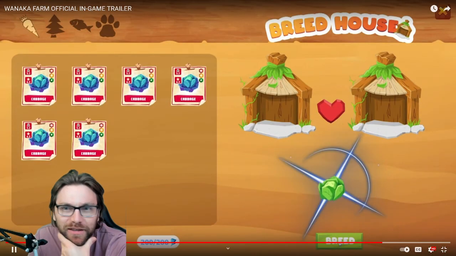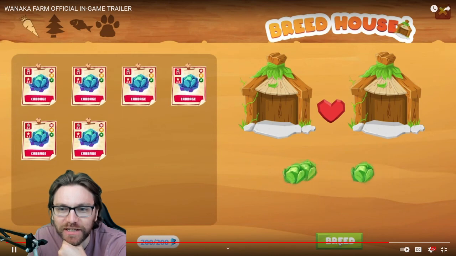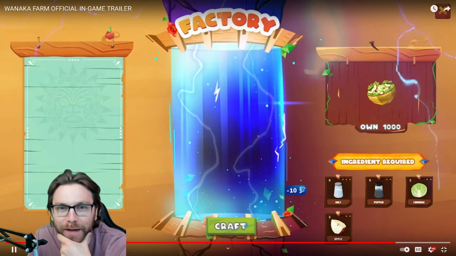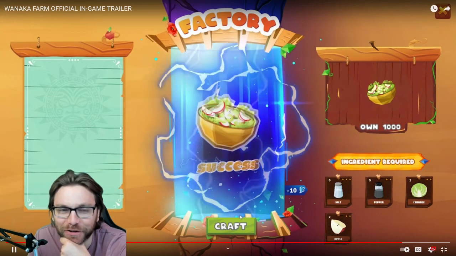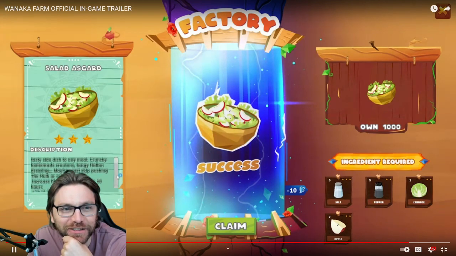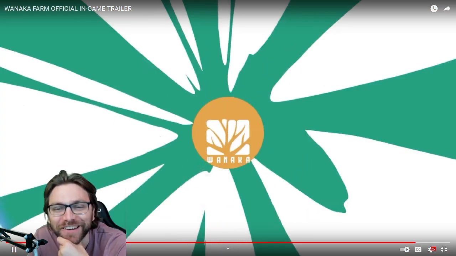Immortal house. There's gonna be breeding, where you can breed cabbages. This is for the cabbage battling system. It's no cabbage battling system. Factory. They said fattery.